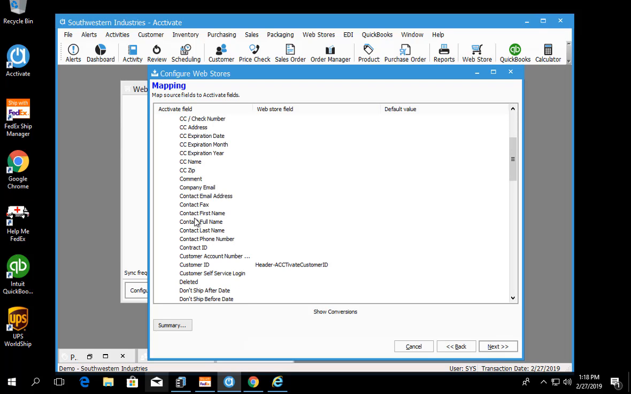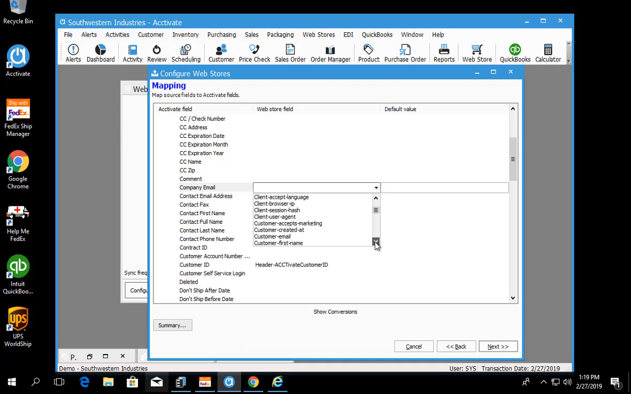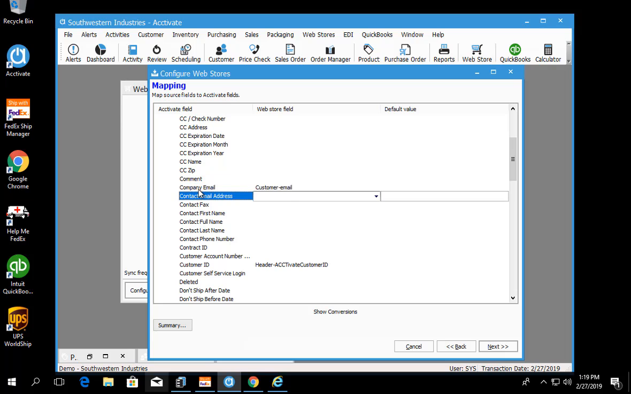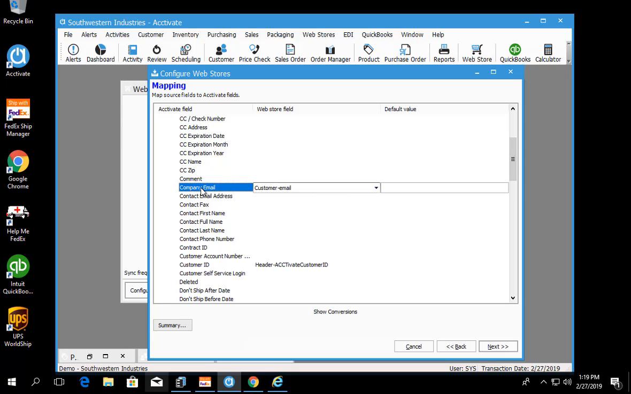If I wanted to set something like the company email to be the email that comes across on the order, I can grab that from one of these fields that's already mapped. So let's say we're going to use the customer email. We can map that here, and then we can pull the customer email from the order in the web store that's coming through and place it on the company email on the order that comes in on Acctivate.